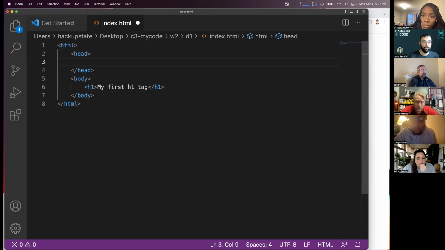Right? And definitely feel free to play around here. VS Code is trying to be helpful with the autocomplete, but sometimes that takes a little while to settle into. So head has all kinds of special tags that we can put in it, but basically what the head is doing is it's saying, hey browser, you're not actually going to show any of this in the web page itself, but here's some information that I need to make the web page look the way I want it to.